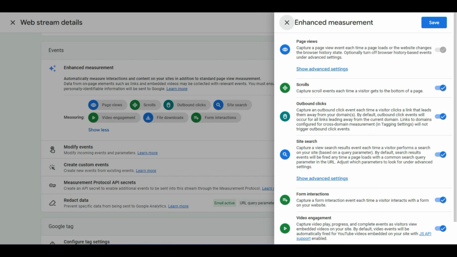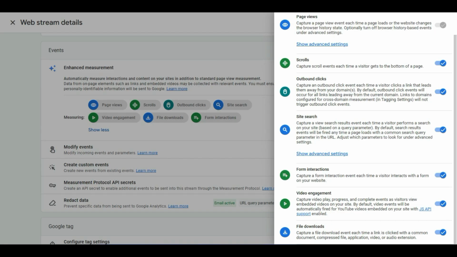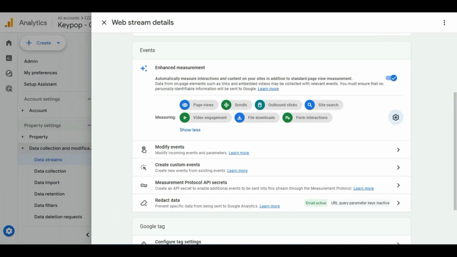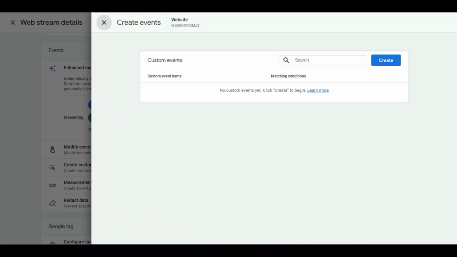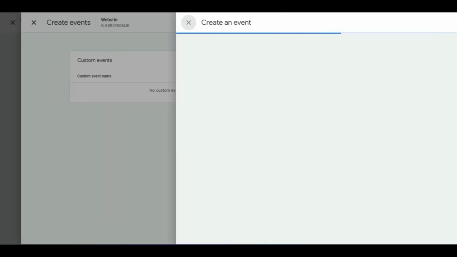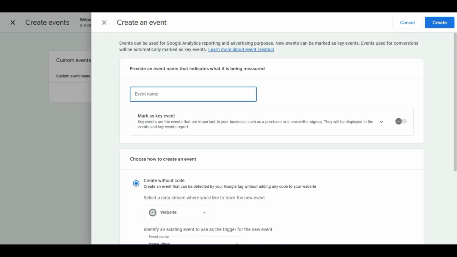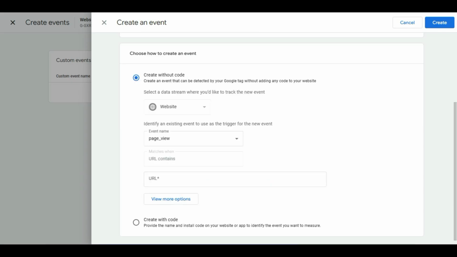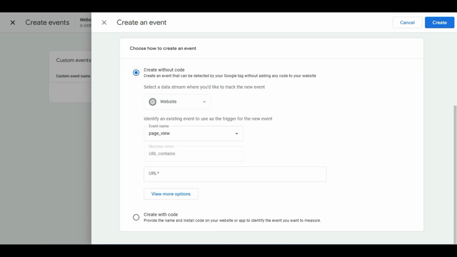Make sure you enable these options according to your requirements. If you want to create a custom event, then you have to click here, create custom event, click on it, and it will show you if you previously have any custom events. Click create. Under the event name, you have to provide the event name and scroll down. You will see two more options. Choose how to create an event, create without code or create with code.